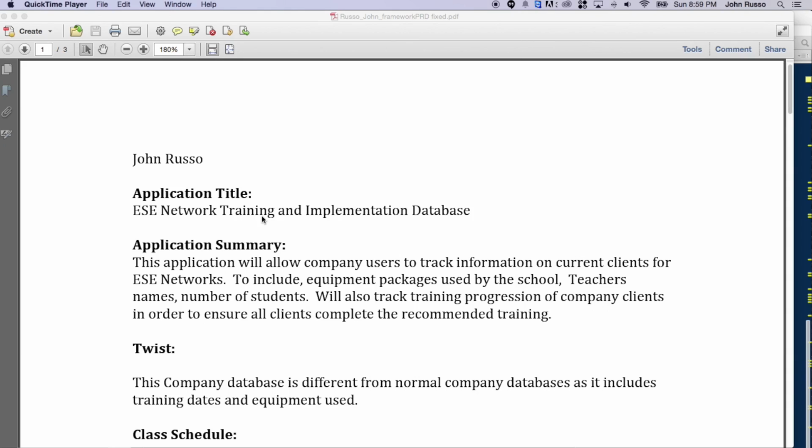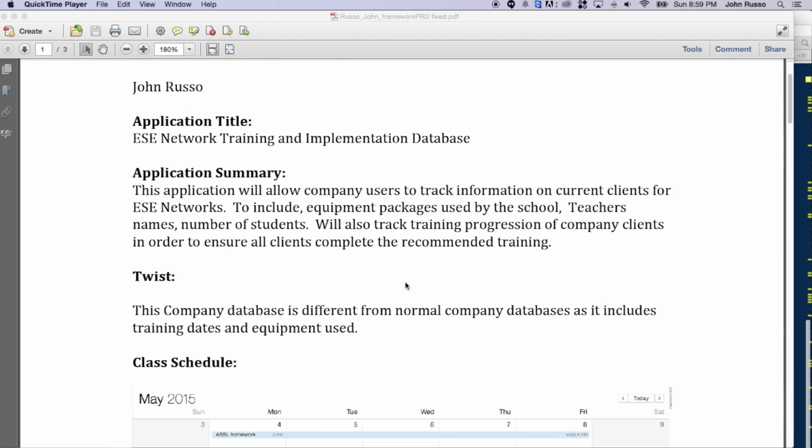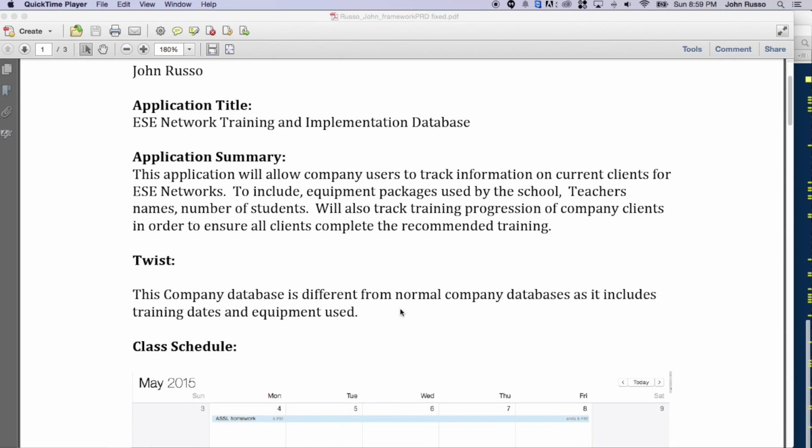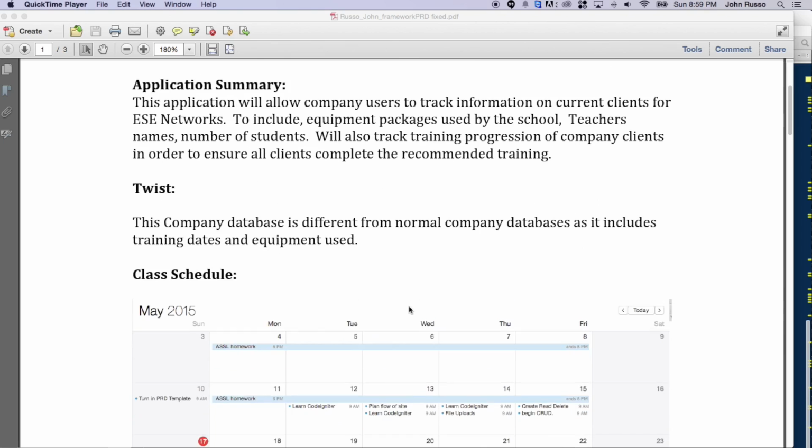So we'll be able to track clients for easy networks. It's starting off slow. I don't have all the fields in there yet, but I figured I'd get the functionality done first and add those after. The twist to this database is it's actually going to track equipment and training dates as well.